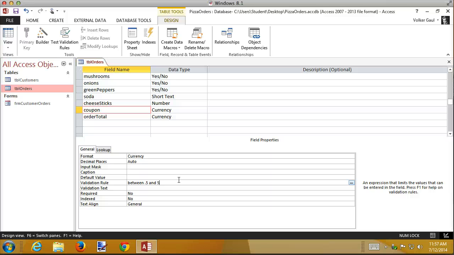It's very intuitive. Between 0.5 and 5, what that does not necessarily assume is that 0.5 and 5 are legal, but when you use the between operator in Access, it does include the endpoints. So in between here, I can say coupon value must be between 50 cents and $5. Let's put it this way, a little easier to read.